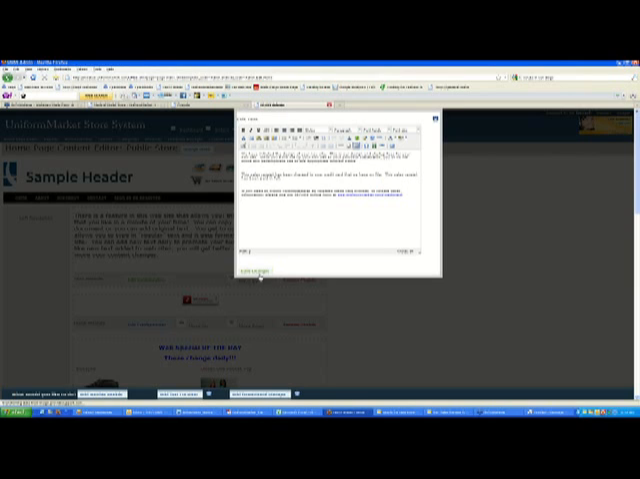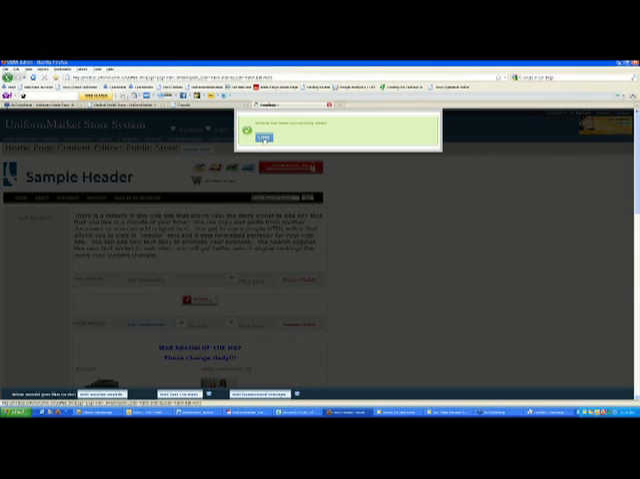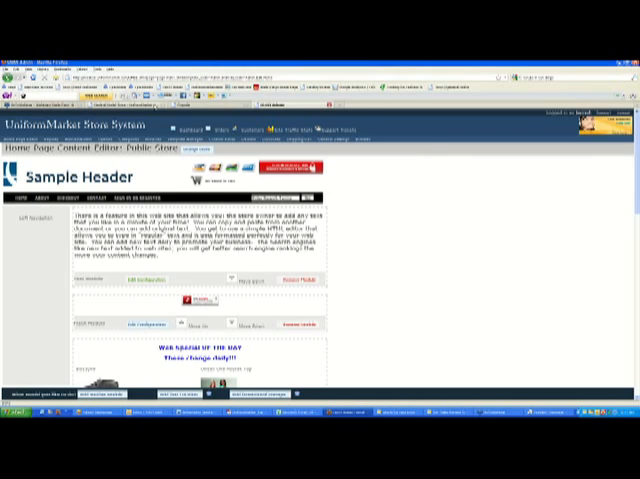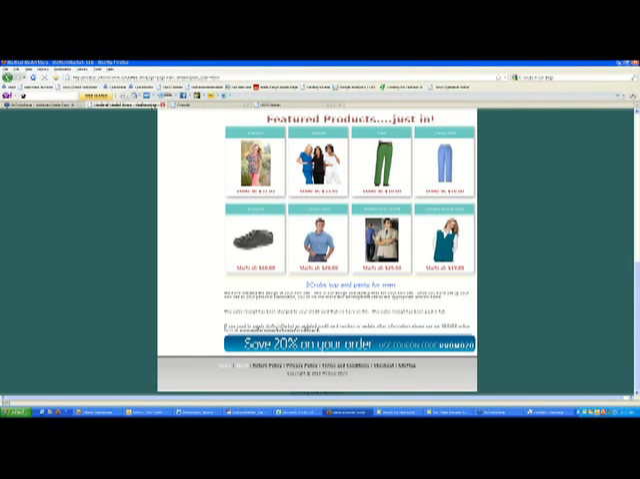I did add that enter, which added another line. I'm now going to go back and look and see if I like that separation. Okay? And there you go. It's very minor, but this is how you can control the spacing between different look and feel on your home page.